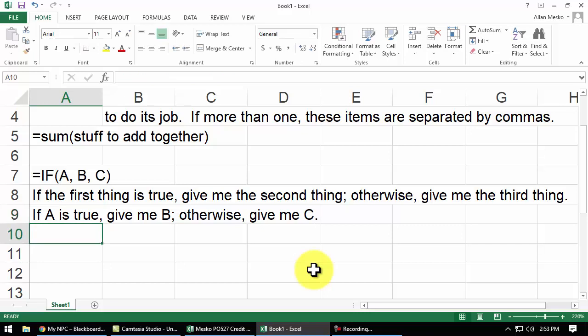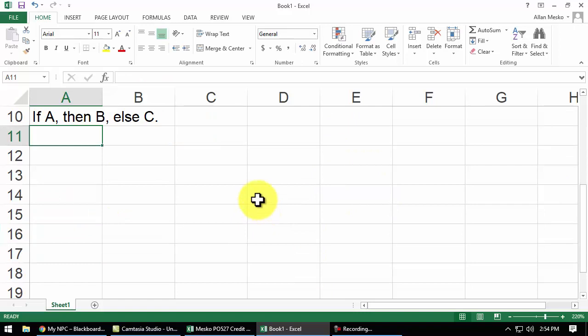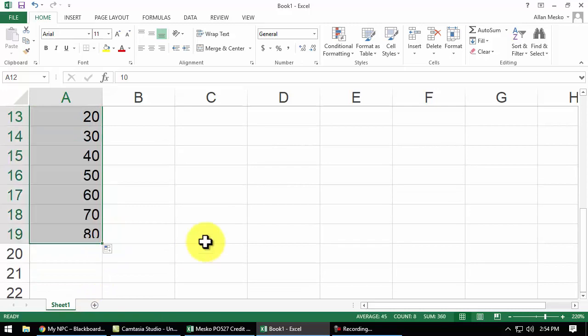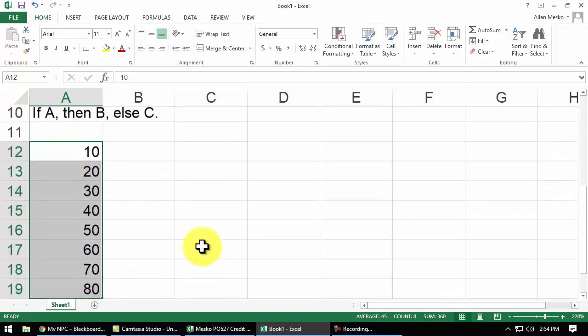A programmer would say if A then B, else C. That's how you would write it in most programming languages. So let's do a simple example. Let's put a range of numbers. Let's do 10 and 20, and if we grab both of those and copy it down, it will go by tens, and so I'm going to go from 10 to 80.